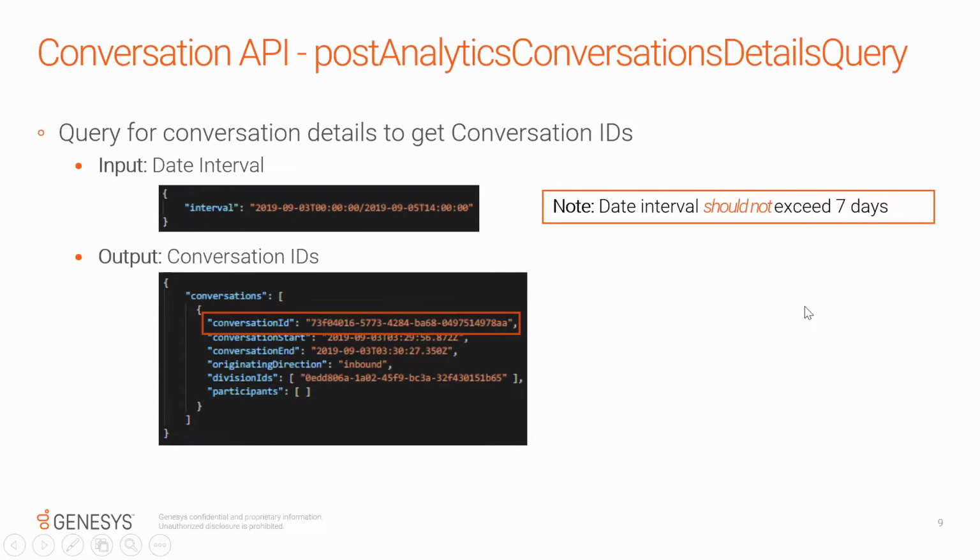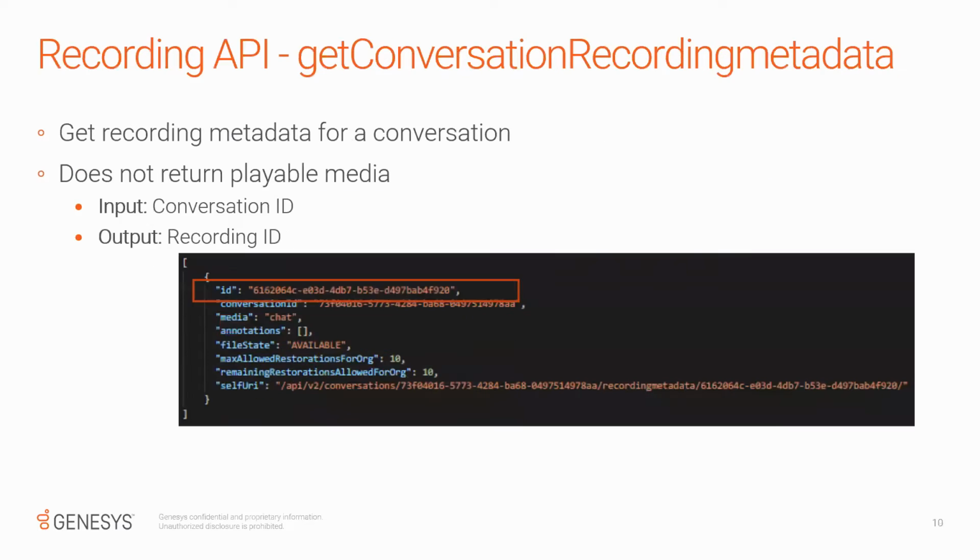So once we have the conversation IDs, we can now call the get conversation recording metadata of the recording API. So please also note that this API does not return a playable media. So for calling this API, we are going to need the conversation ID as an input, and the output would be the recording ID, which is the ID property of the result object.